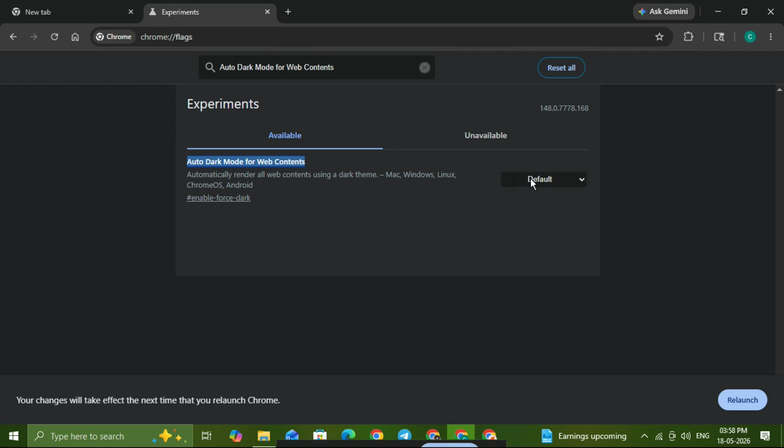Once you see auto dark mode for web contents in the results, look for the drop-down menu next to it. By default, this setting is usually set to default. Click the drop-down and change it to enabled. After selecting enabled, Chrome will begin using this feature to automatically apply dark mode styling to supported web content. This can make pages easier on the eyes and give your browser a more consistent dark theme.